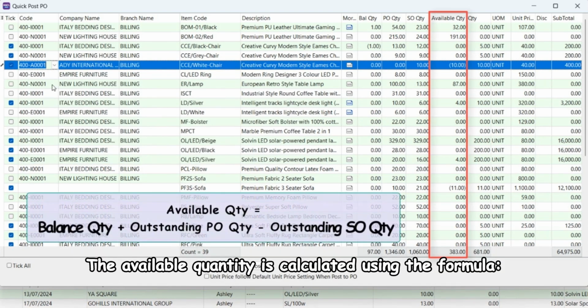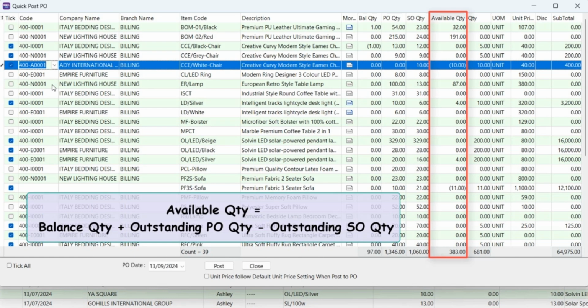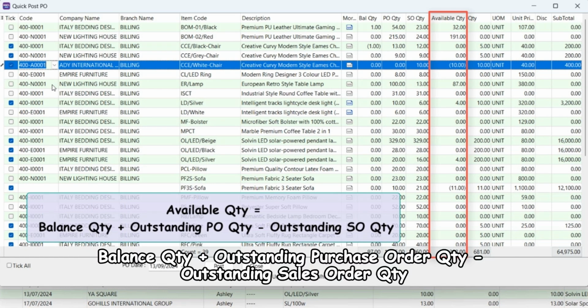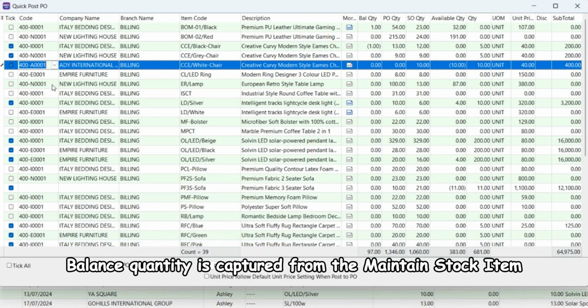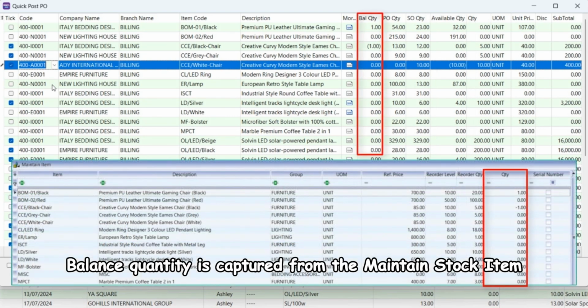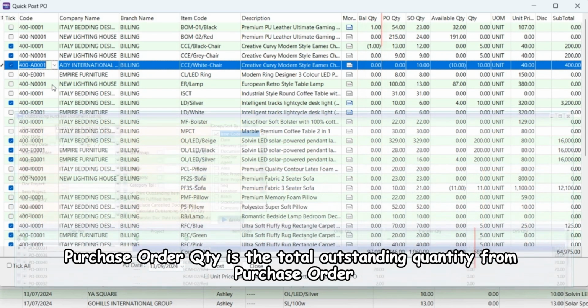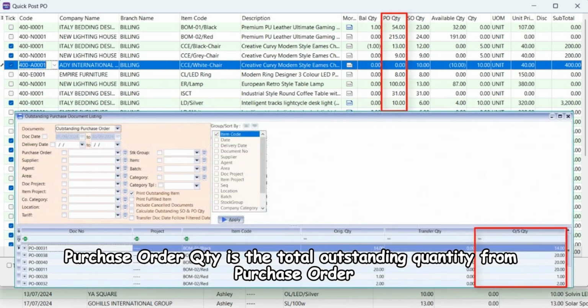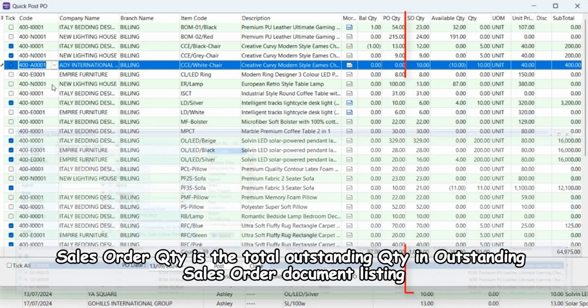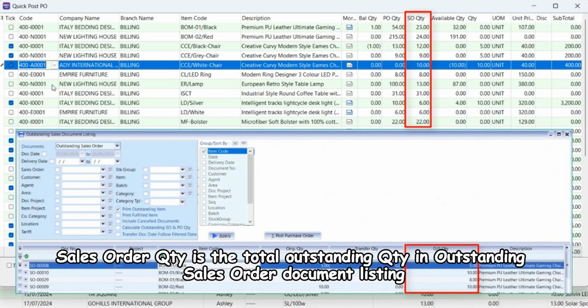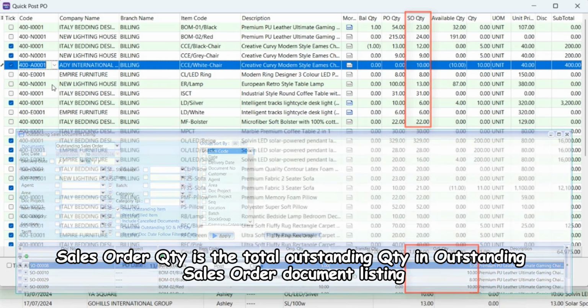The available quantity is calculated using the formula: balance quantity plus outstanding purchase order quantity minus outstanding sales order quantity. Balance quantity is captured from the Maintain Stock Item. Purchase order quantity is the total outstanding quantity from purchase order. Sales order quantity is the total outstanding quantity in Outstanding Sales Order Document Listing.